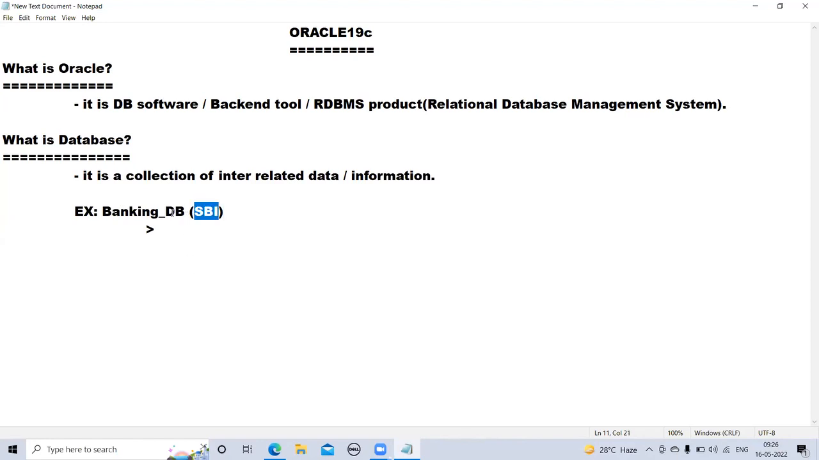So for SBI Bank I created one banking application using Oracle software, and it is called banking_DB. This application I created for SBI Bank. What kind of information can they store under this banking_database? The first thing: SBI is an organization, so you know there are a number of branches, yes or no? The first thing is branches. So first you have to remember: what we require about a bank is that we first need to save the information about the branches.